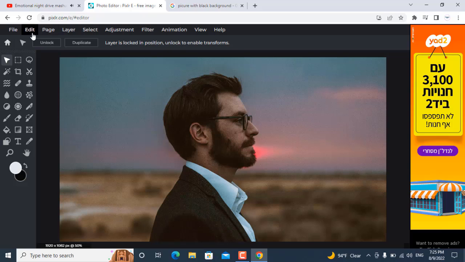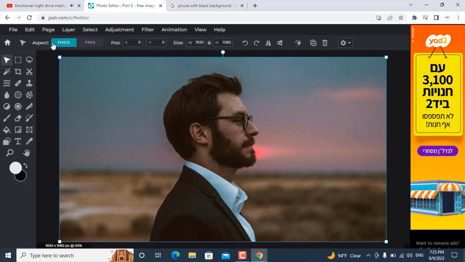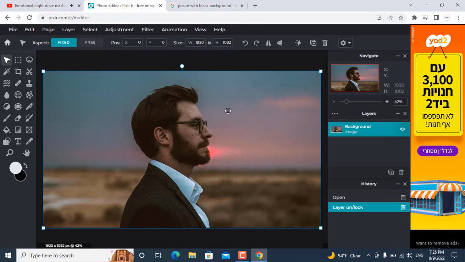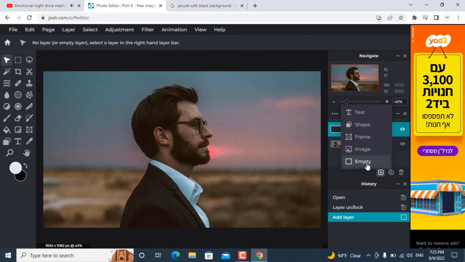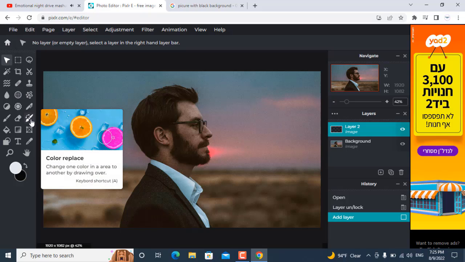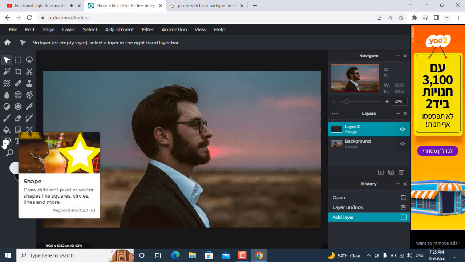First, open your picture in Pixlr editor and make one copy, always, to avoid mistakes so you can sort it out later. Then click on the plus icon and select empty image. Then select the empty image layer and from the toolbar menu click the shape tool.